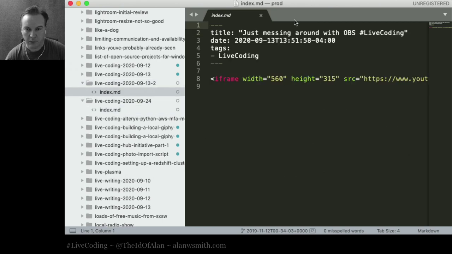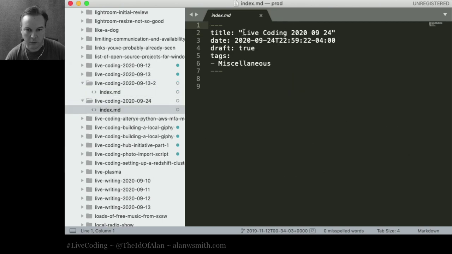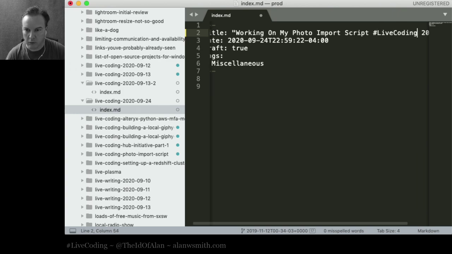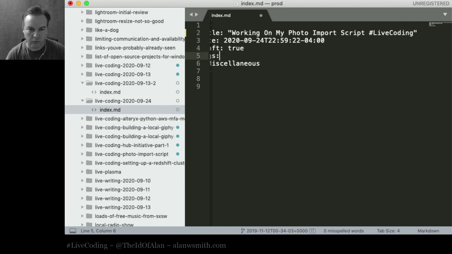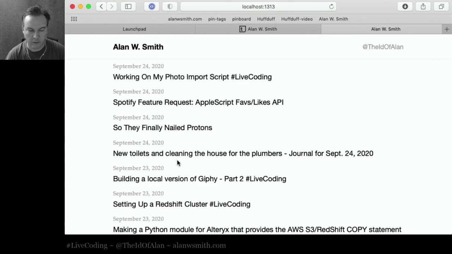Slice about this so I can see what my other. So we're gonna call this working on my photo import script. Wow. Live coding. Thank you for that. So if we come over here, you should see that change. There you go.